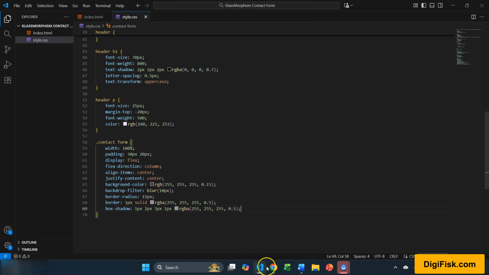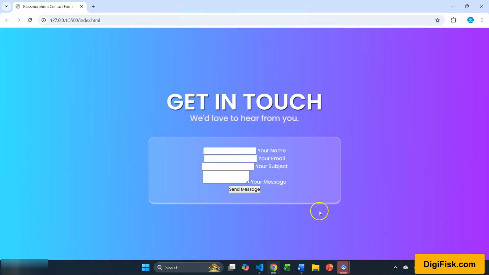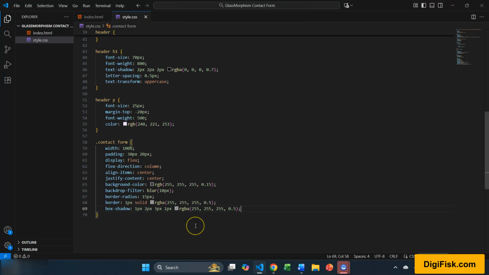Now, if you go and look at the output right now, you'll see we have our perfect glassmorphism form right here. Now, all we're left with is our inputs. Let's just get going with that.